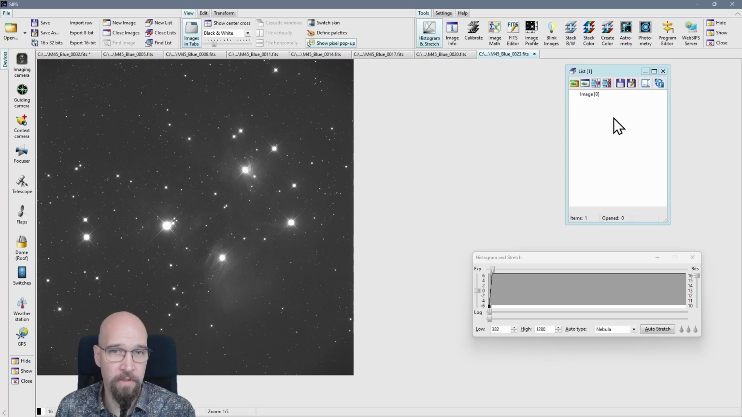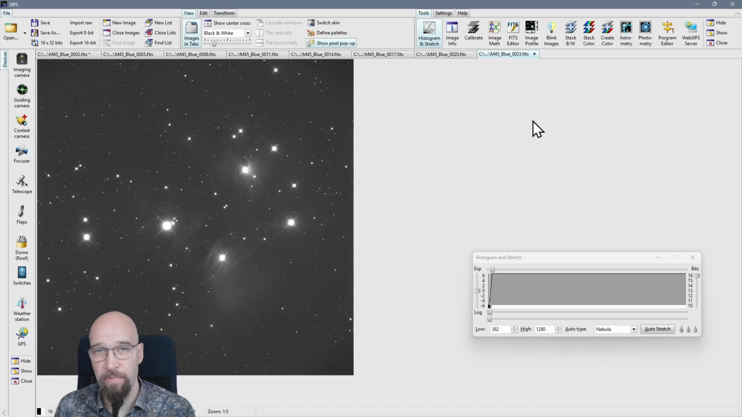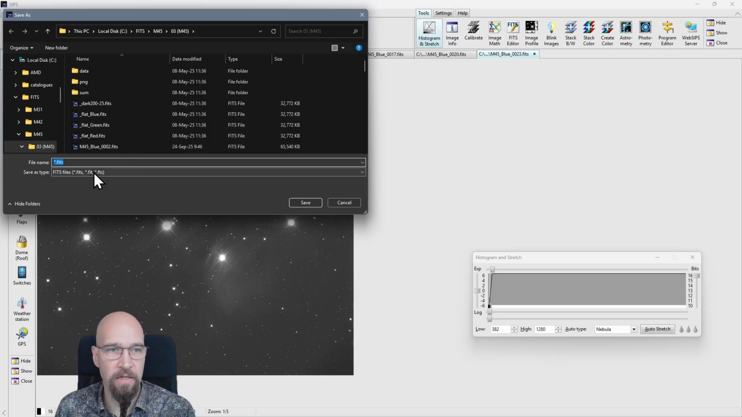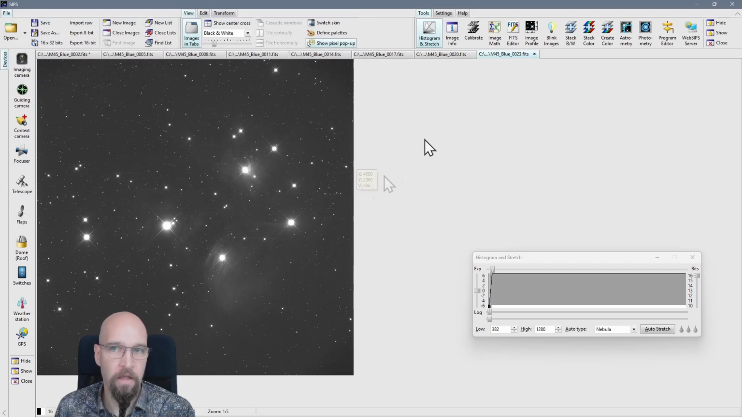Now if I want to work with it next time I open SIPS, I of course need to save the image. Speaking about saving, SIPS by default saves images into the FITS format. By default it uses FITS, but it can also save them as FIT or even FTS. FITS images are mostly used by the scientific community.